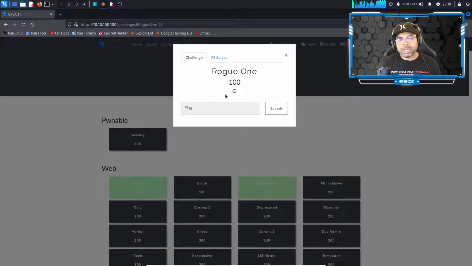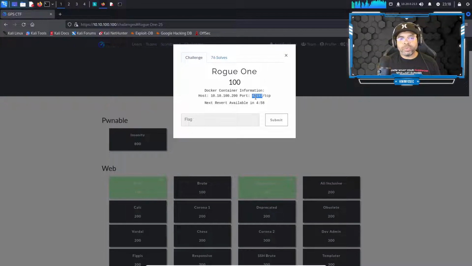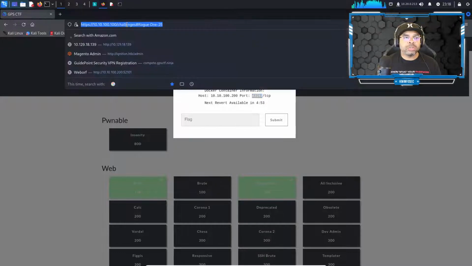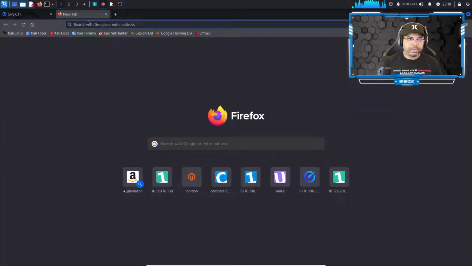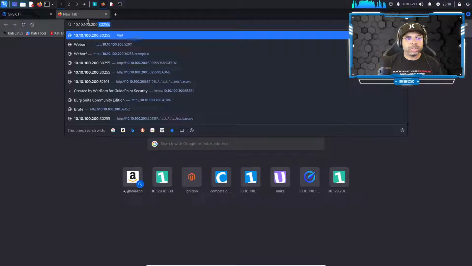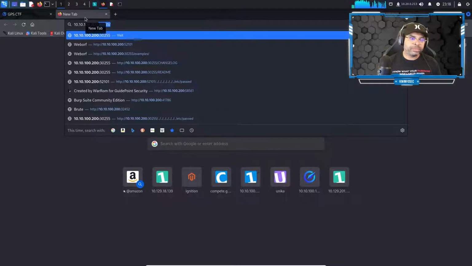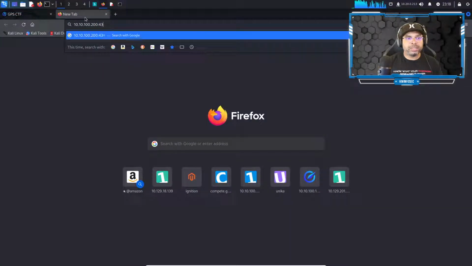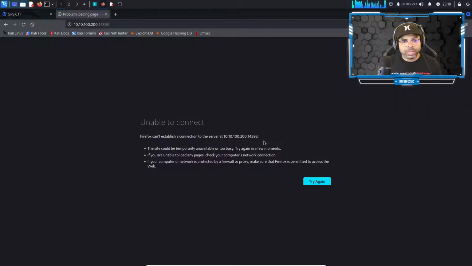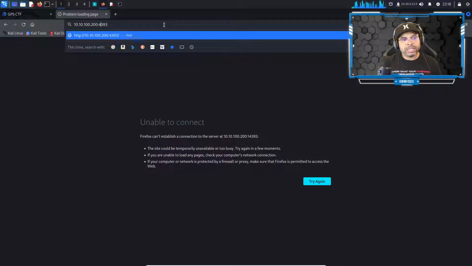So I'm going to start the Docker and bring Rogue One up. So we're going to port 43193. So let's open a new tab here. Navigate to the IP, port 43. Okay, so that's 43. 14. Got to get that.